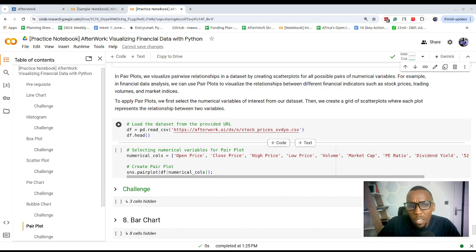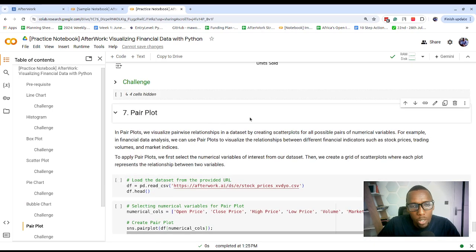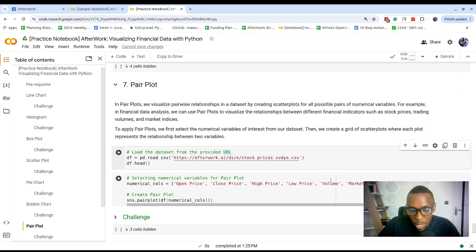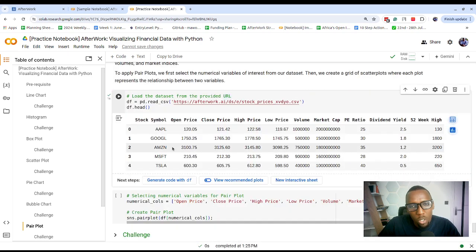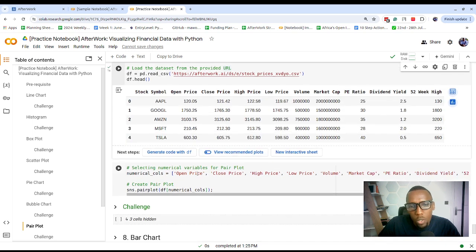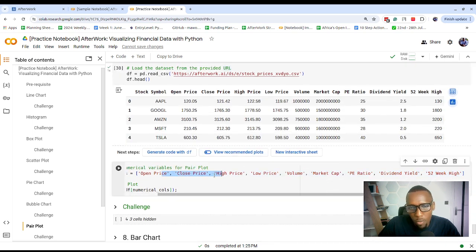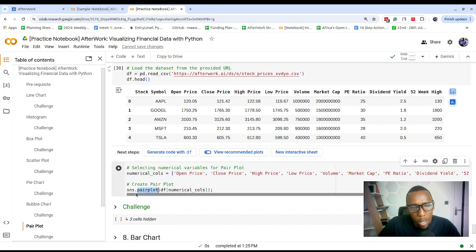All right, moving on, we can also create a pair plot to create multiple scatter plots all at once for the numerical variables that we have in our data set. So if we had this stock prices data, we might want to create a pair plot for open price, close price, high price, low price, volume, market cap, PE ratio, dividend, and 52-week high. So these would be the variables that we want, and we can create a pair plot using the pair plot function.